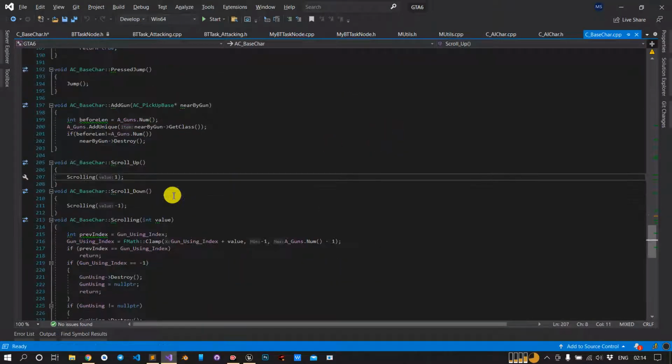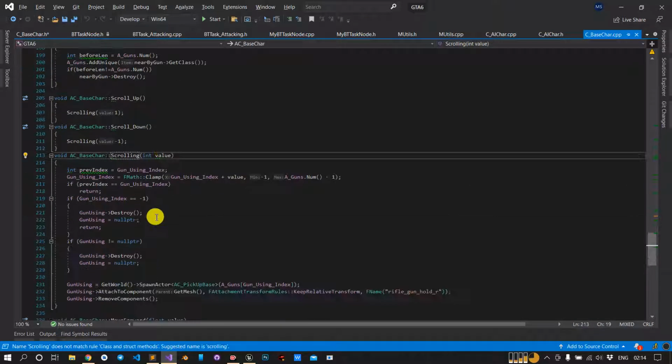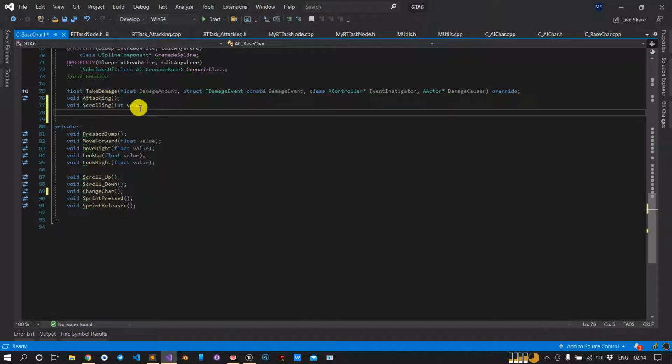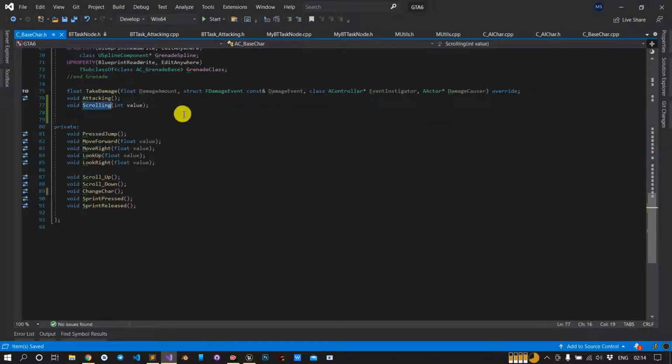So yes, we are using this scrolling function, which takes the int value. If I'm scrolling up, I was adding 1, and if I'm scrolling down, I was subtracting 1. So we will use the same function. What we will do is shift this function to public. So now scrolling is available for our AI character.